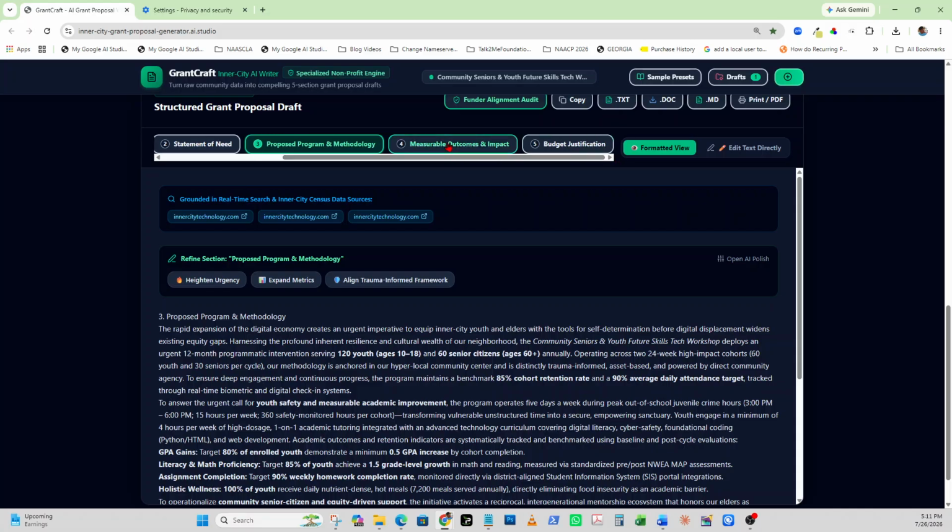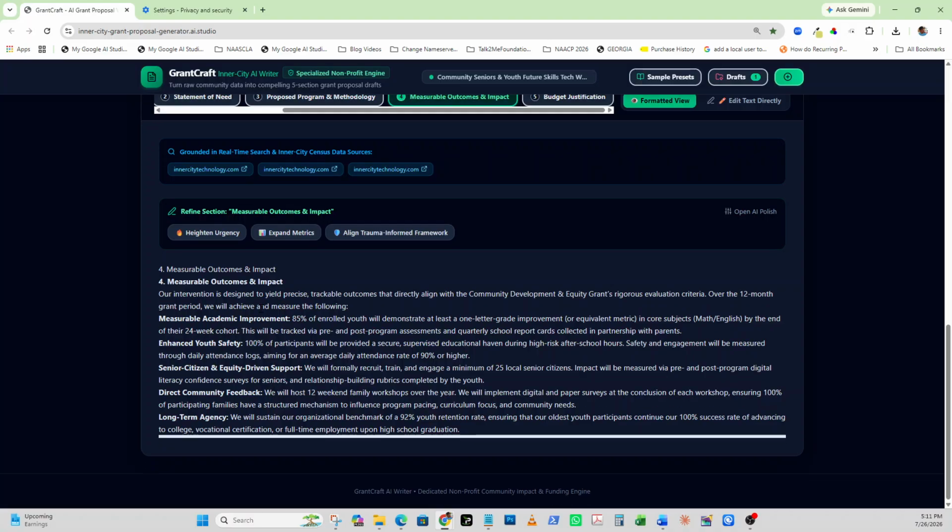So let's do these last two, measurable outcomes and impact. We start with this, and let's heighten the urgency for the measurable outcomes and impact.